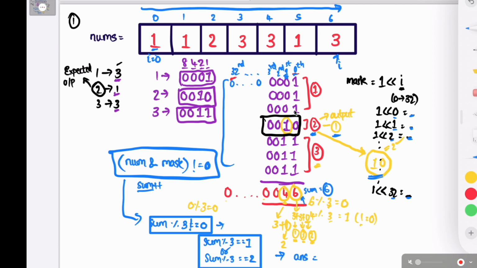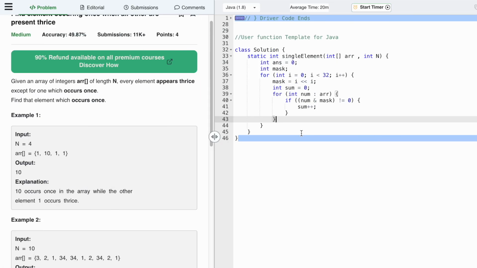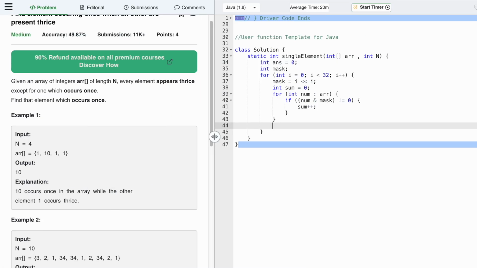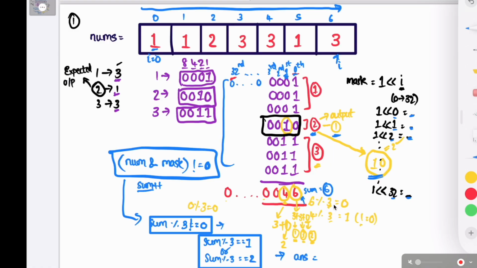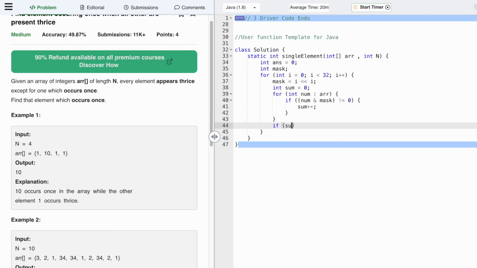Like here, as you can see, wherever there is 1, we increment it. So 1, 2, 3, 4, 5, 6. So 6 will be stored inside sum. Now that we have the sum, we have to check if this sum is divisible by 3 or not. Modulo 3 is not equal to 0.